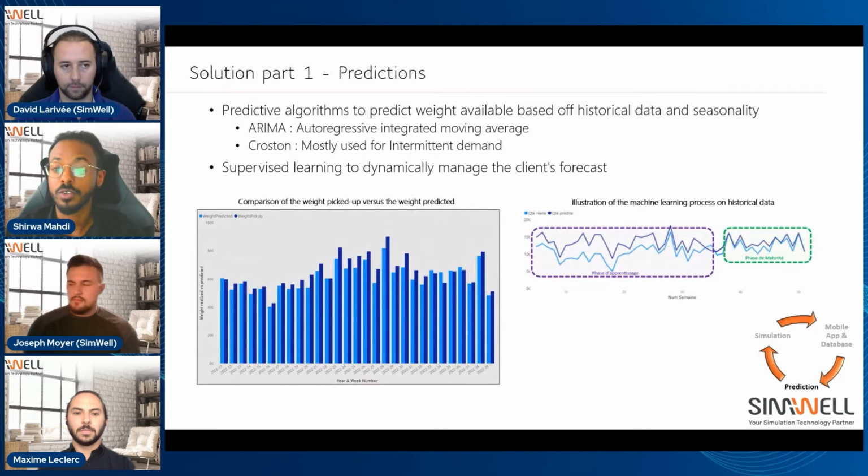To be able to answer those challenges, a predictive tool had been created to anticipate the weight available in each of the client facilities. It's based on historical data, and the main two methods that we are using are ARIMA, the method well known in the time series forecast in the literature, and Croston, a method inspired by the exponential smoothing. That method is used mostly for intermittent demand.